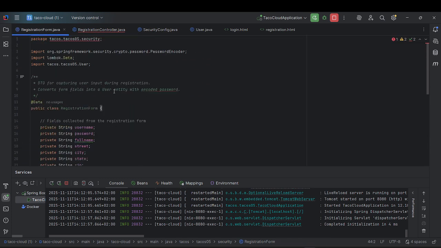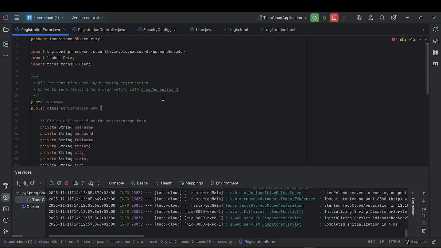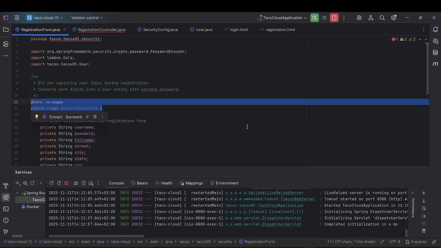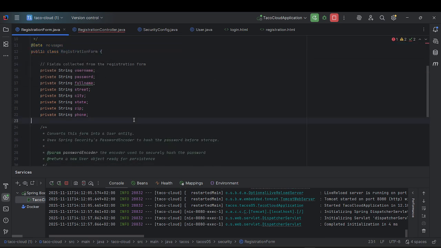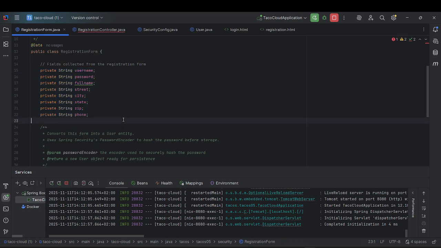So here we have our registration form. Here we have the detail for capturing user input during registration, and then it's going to convert the form fields into a user entity with the encoded password. Here we just have all the fields collected from the registration form. So the username, the password, full name, the street, city, state, zip, and phone.